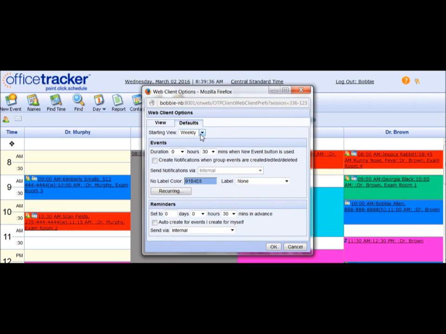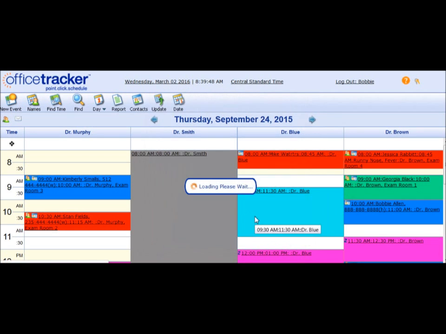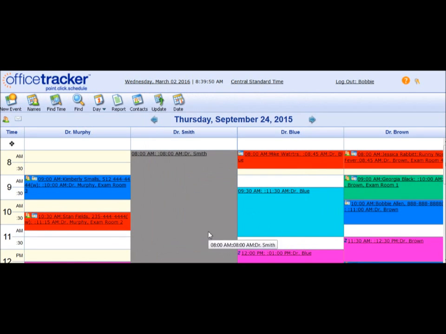You also have some default options you can set. You can set which view that your Office Tracker web client opens up to every time. And you can set some more defaults for your events, notifications, and reminders. Click OK when you're done, and you will see your new settings on the screen.